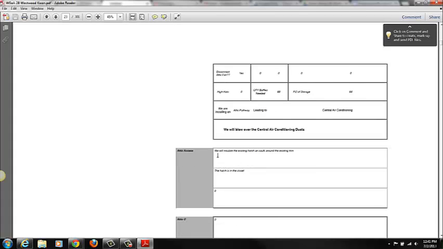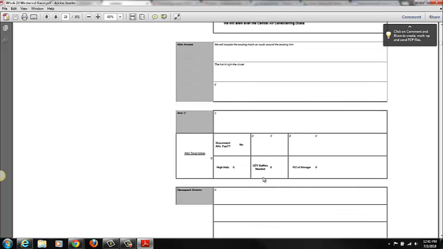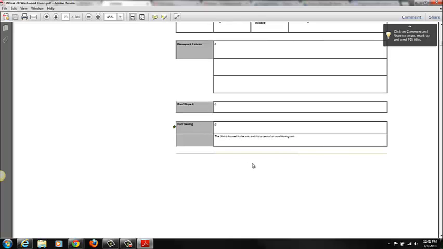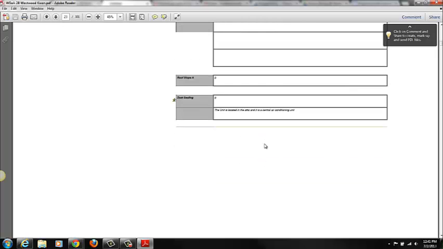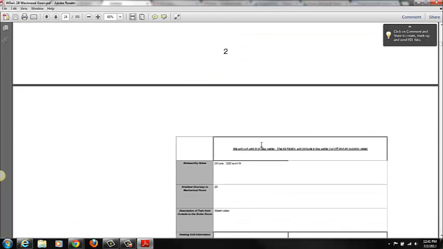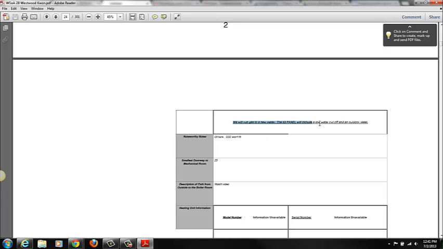Some of these, here we go, attic access, the hatches in the closet. That'll help you with the templates. You just want to read through all these, and unfortunately, not all of these are going to be necessary to you.